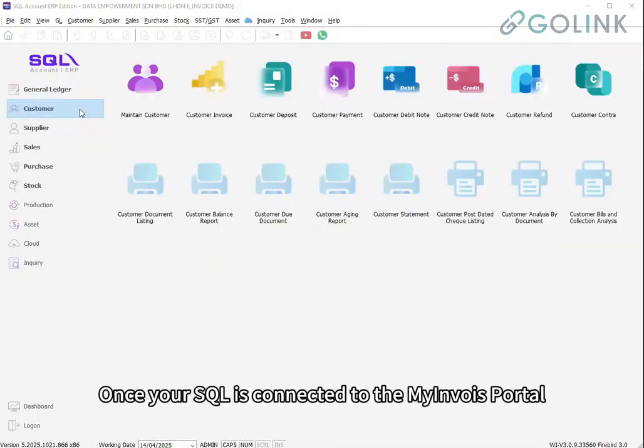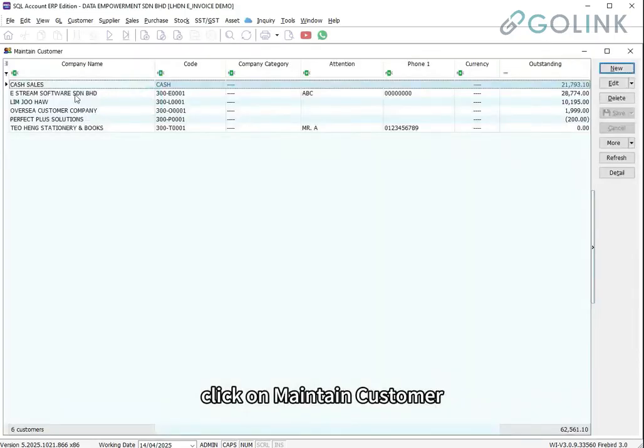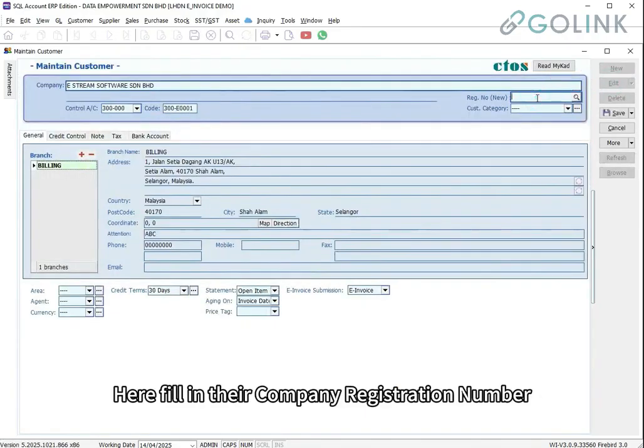Once your SQL is connected to the My Invoice portal, the first thing you need to do is go to Customer, click on Maintain Customer. Select your customer's company and click Edit. Here, fill in their company registration number.